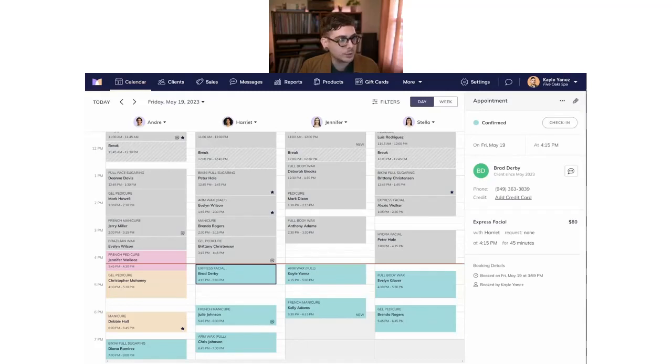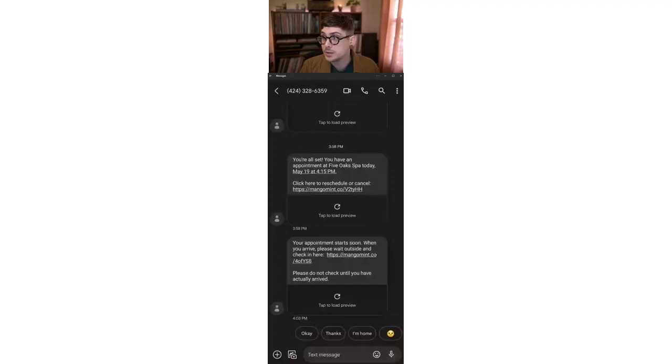So what I'll actually do is show you the message that I received on my phone when I booked my appointment here. I'll stop sharing this screen and I'll go ahead and pull up my phone screen so that you can see what that looks like. So in just a second here, you'll see my text message application. You'll see that I received my confirmation initially when I booked here. And then I also received my 15-minute reminder that says my appointment starts soon. In this case, it says when you arrive, please wait outside. That is something that you can configure and customize here in the app as well in your settings.